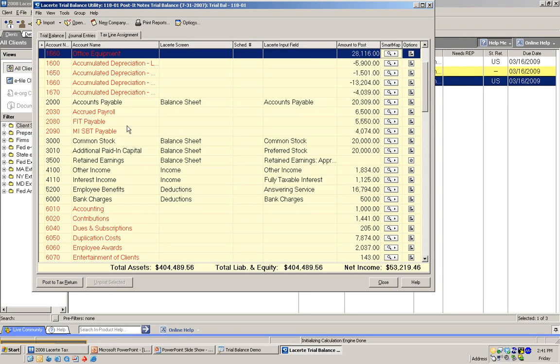I close out and go back to the trial balance screen and to our tax line assignment tab. As a final step, I need to post this information to the tax return. So keep in mind, this is a safe place. Nothing is actually posted to the return. We do that by simply checking or clicking on the Post to Tax Return.